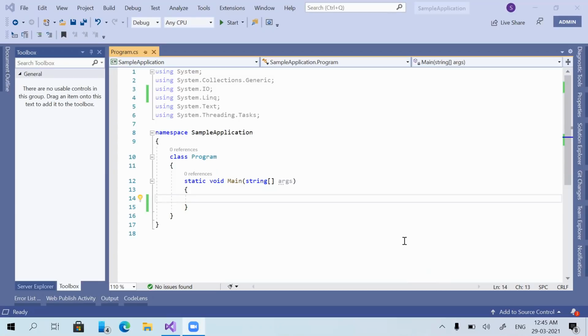So in this video, we are going to see how we can serialize and deserialize JSON strings and JSON objects. We are also going to see some attributes that we can use along with C# classes in order to serialize and deserialize JSON objects.